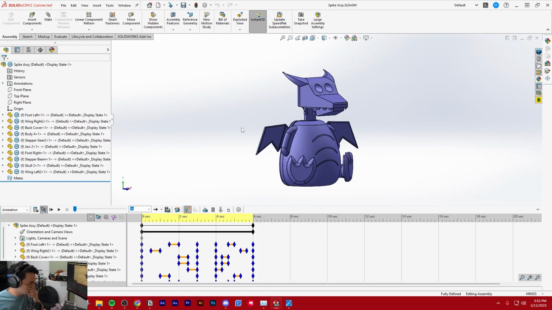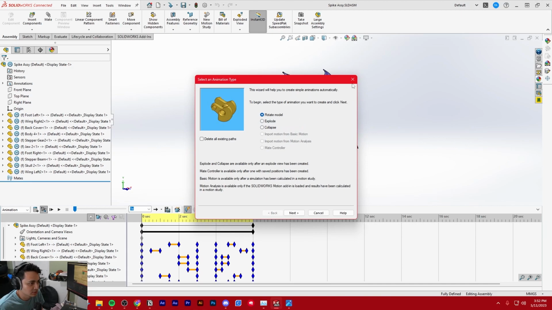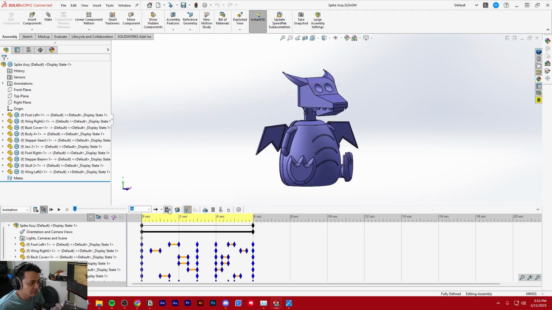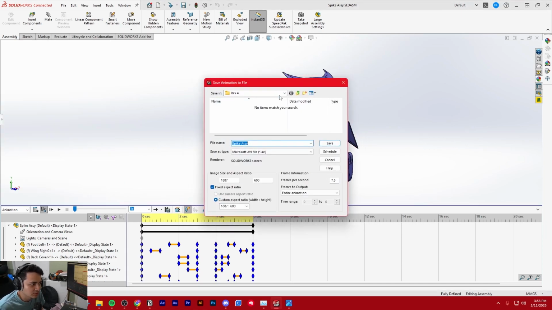So if you're good with how that looks, if you wanted to export it, you could just click Animation Wizard, you click Save Animation, and then you would just pick where to save it. There's a couple file options. I'd probably save it as an AVI or MP4. There should probably be 30 FPS, frames per second. 7.5 is not that smooth.